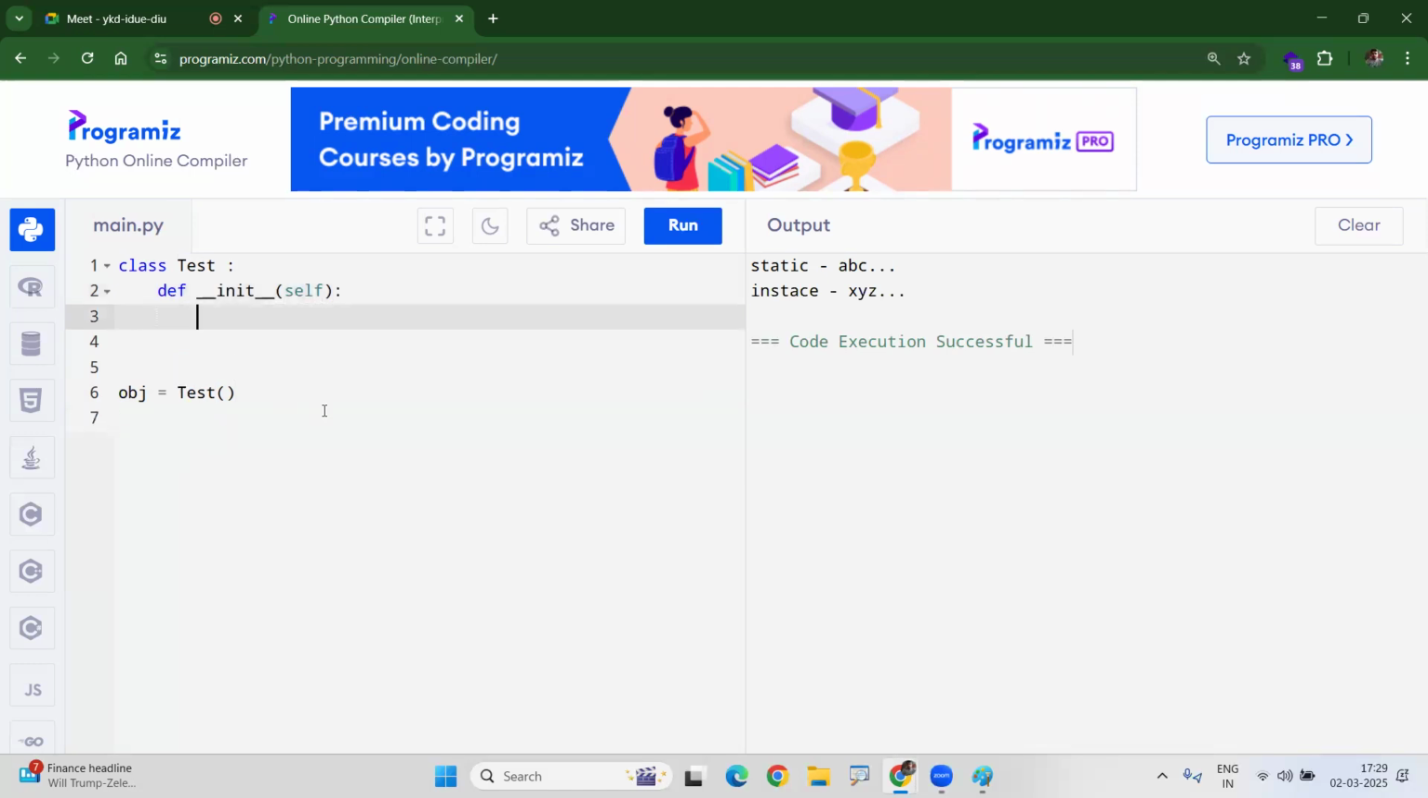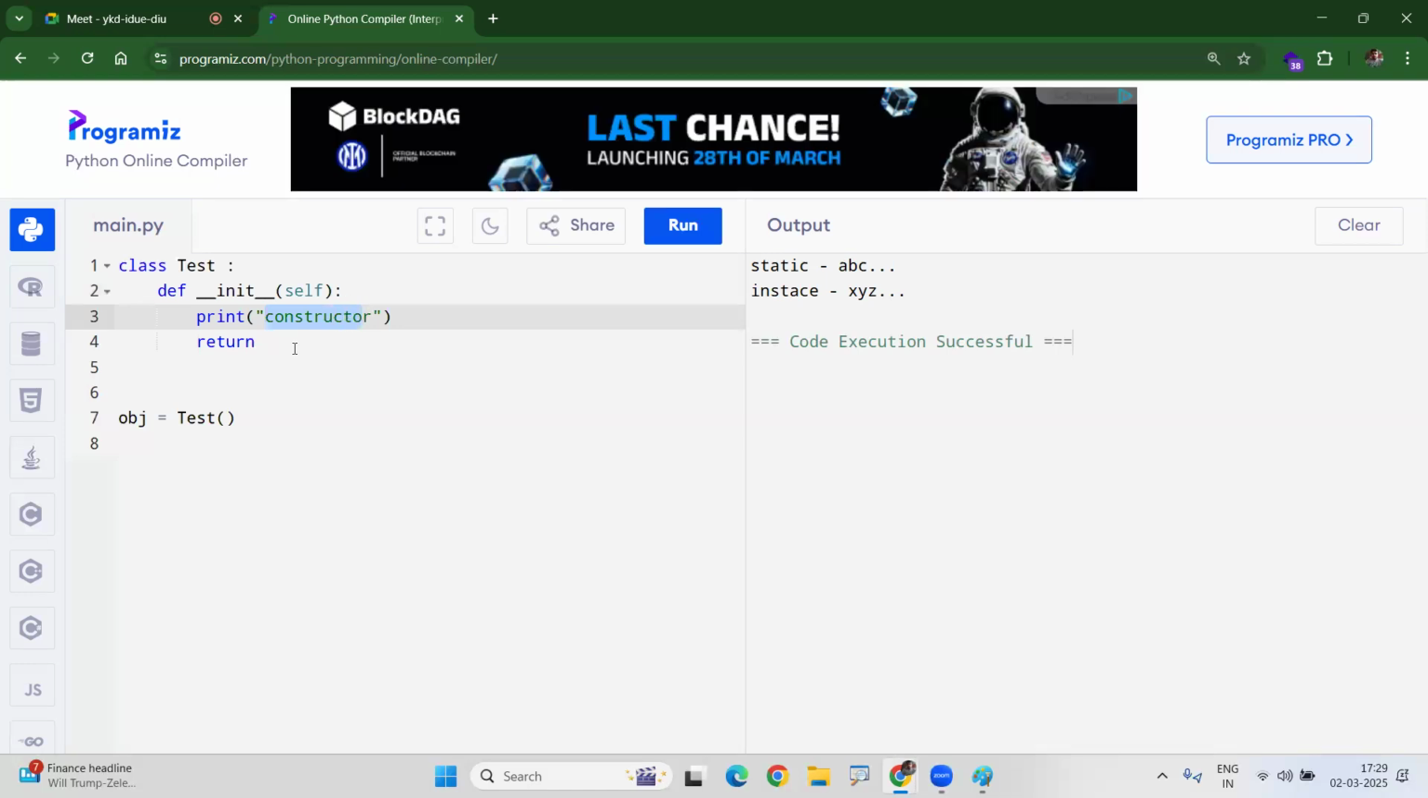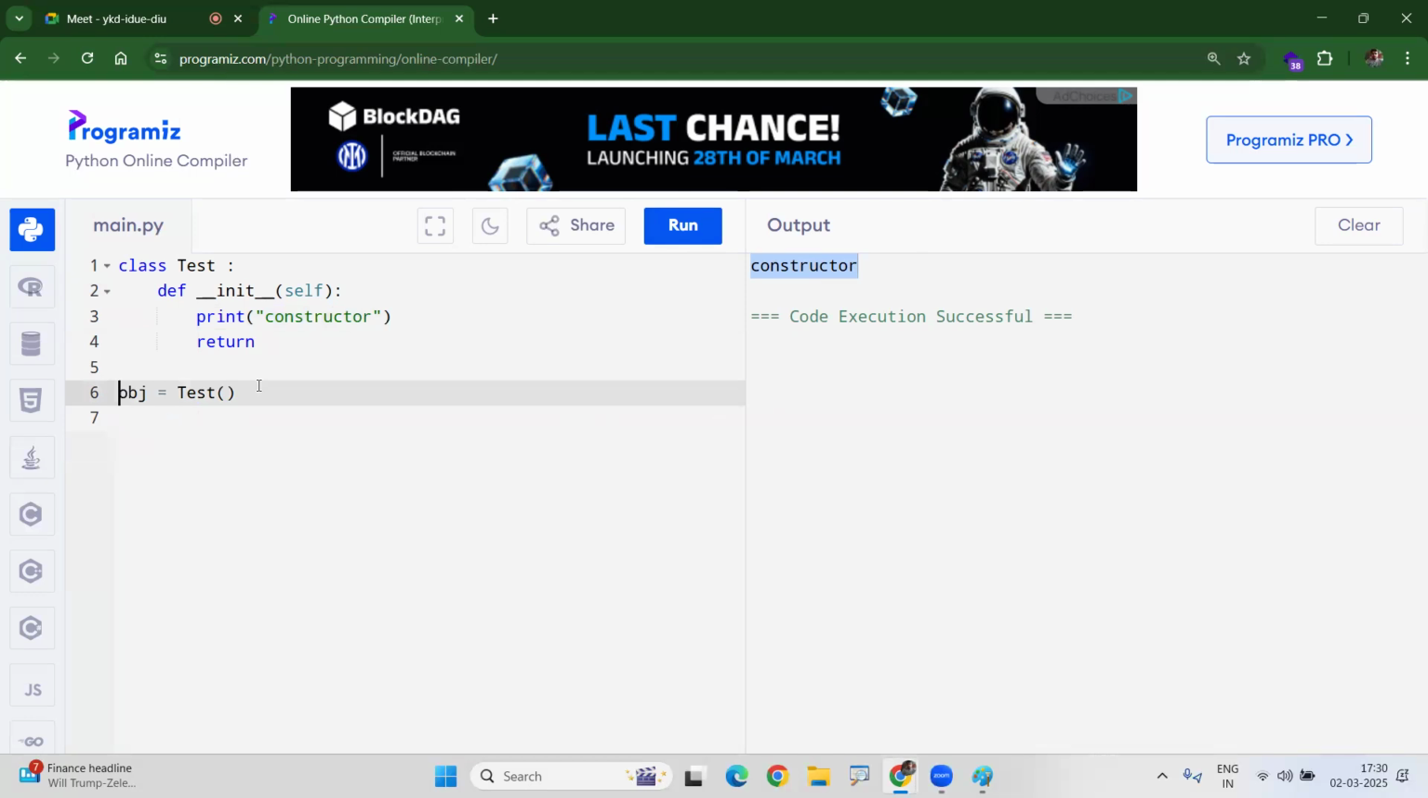You must write like this only, without spaces, double underscore. And this is called constructor. It's called what? Constructor. That we are going to execute. That we are writing is a one. See, whenever you create an object, automatically this constructor executes.